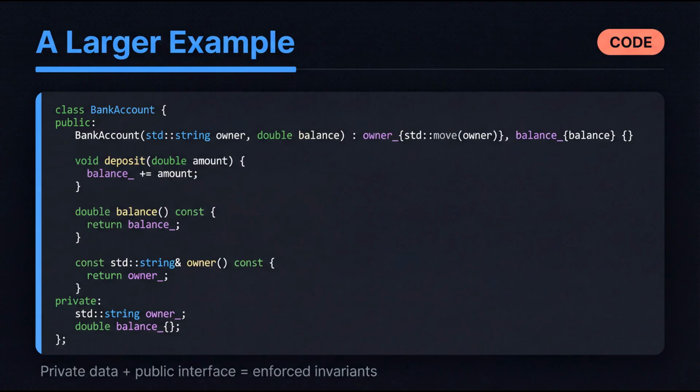Now let's build a real class with encapsulation. Bank account has a public constructor that takes an owner string and a balance. The member initializer list, the colon after the parameter list, initializes the private members directly. We use std::move on the string to avoid an unnecessary copy. The class exposes 3 public functions. Deposit adds to the balance, balance returns the current amount, and owner returns the name.